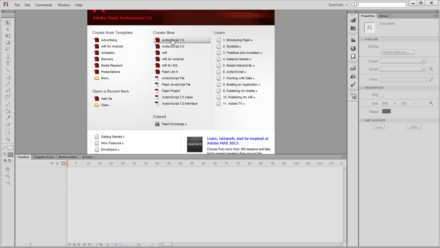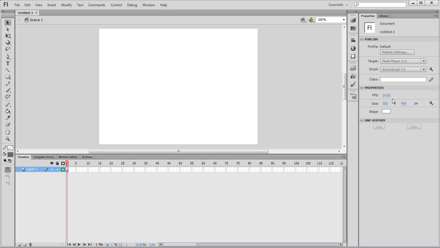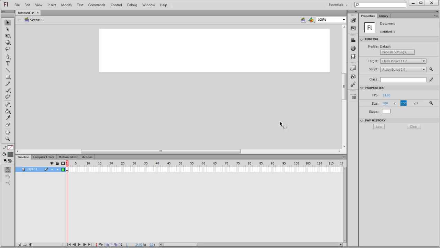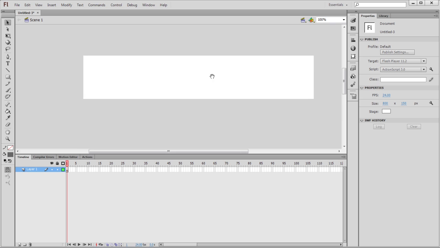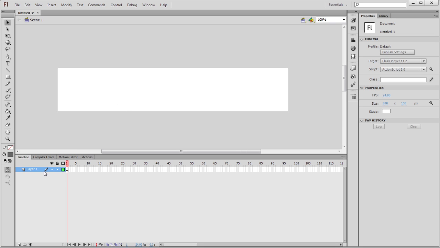Create new ActionScript 3.0. Now, the size, we can stick with something like 800 by 150, and of course, you can make this whatever you want. I'm going to click in here so I can grab it, move it down, and let's go ahead. We're on layer 1, scene 1.